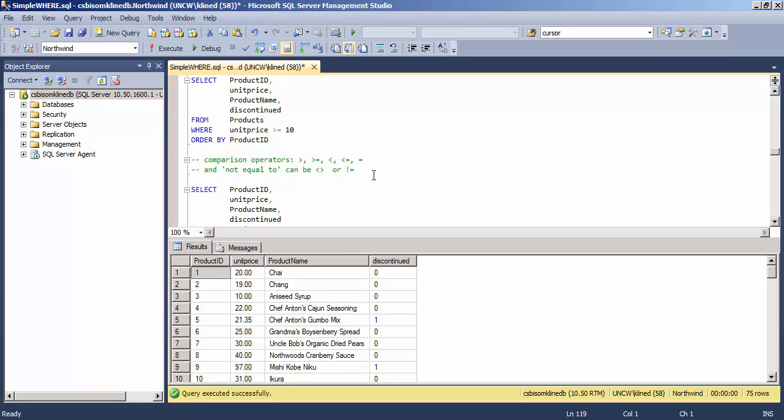I can use a greater than or a greater than equal. I can have a less than or a less than or equal. I could have equal. And the not equal to operator, you have a choice. You can either use two angle brackets pointing away from each other or the exclamation point equal.